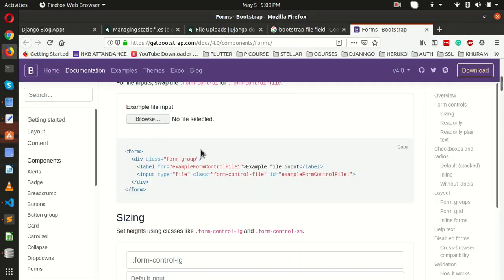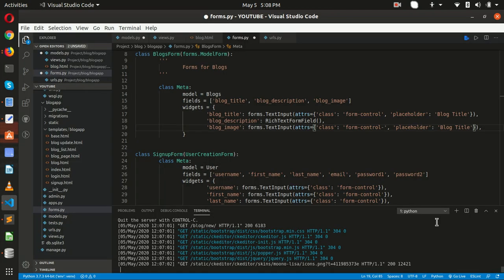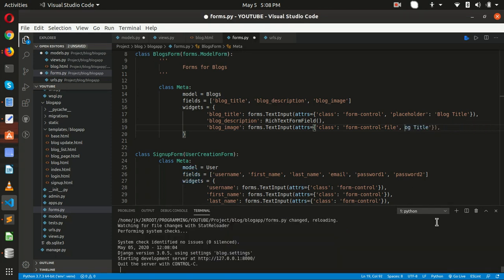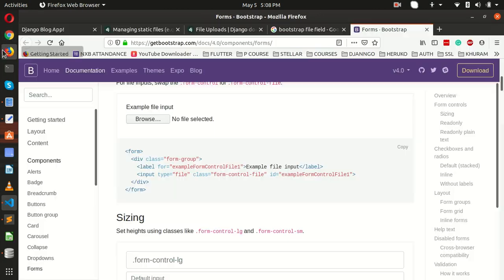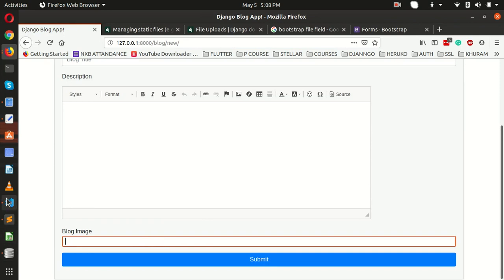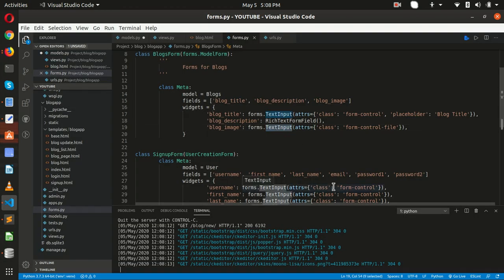its input or file. Here we go, we can remove placeholder. Okay, so let me refresh now, and that is file input field, right?